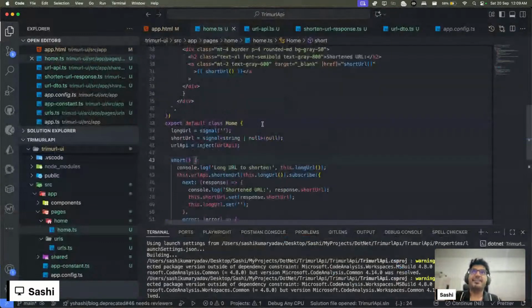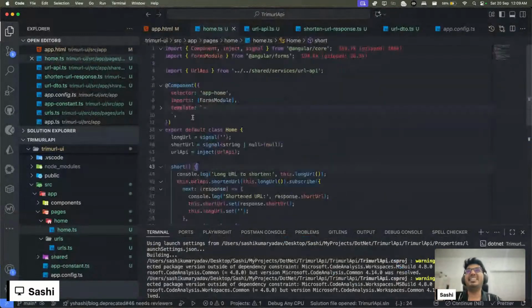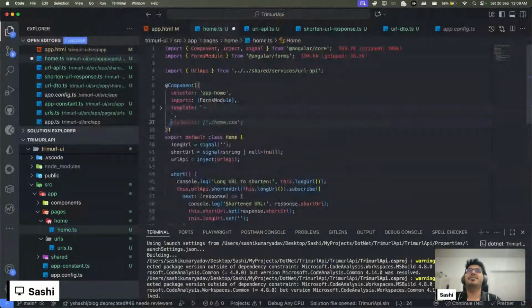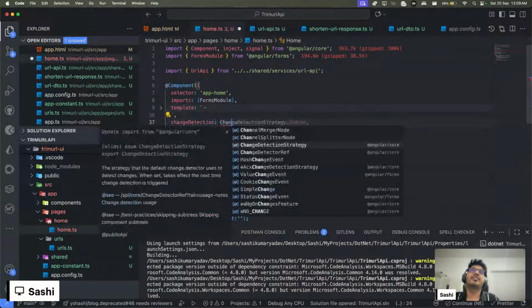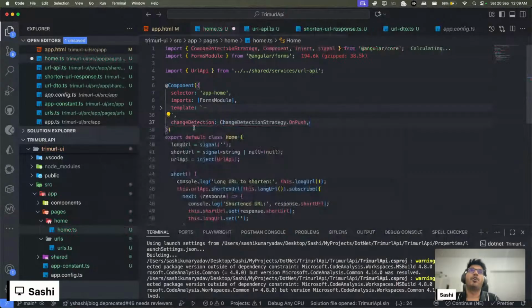Let me also do one thing. I think I missed a very important thing. I should have set change detection strategy to OnPush. Anyway, this is just a good practice to do. We are using Signal, so we are zoneless anyway, so that's not a problem. But just in case you want to be double sure, you can put change detection strategy as OnPush. It is always a recommended and good way to do things in Angular.